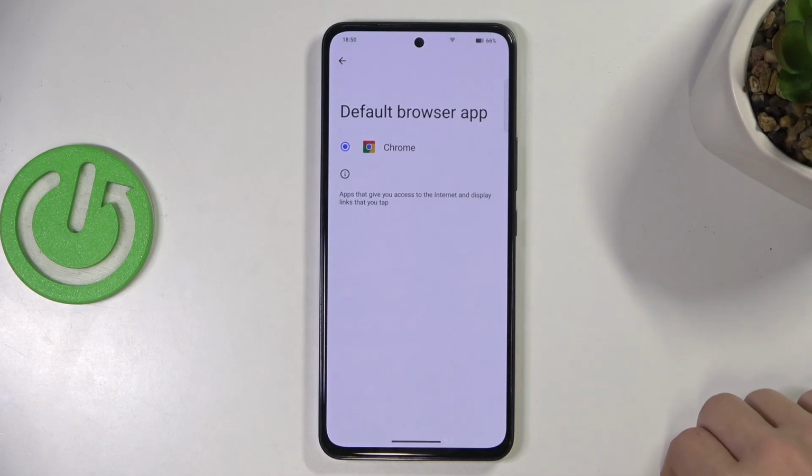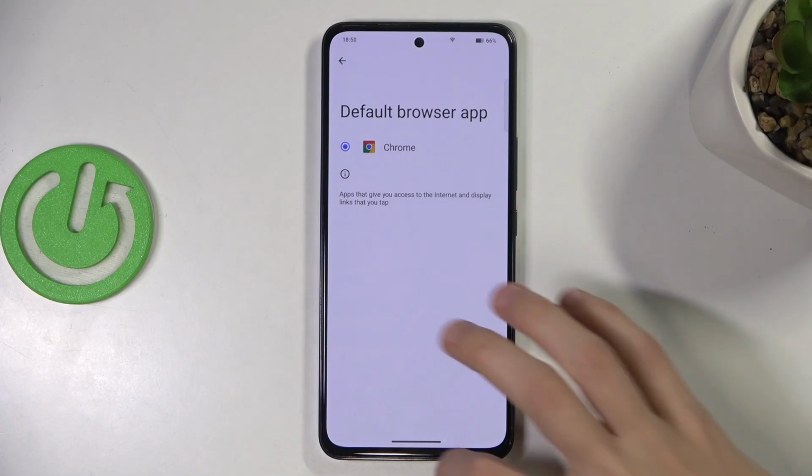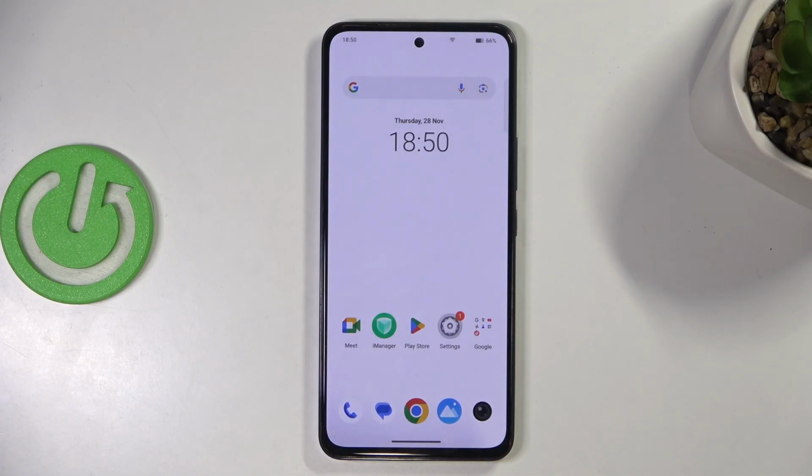It depends on the ones that you have installed on your phone. I have installed only Chrome, so I can't really change anything. But if you have other browsers installed, you can change them. And once you've done that, it should configure automatically, and that's about it.